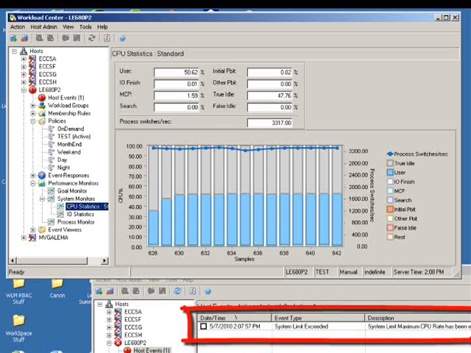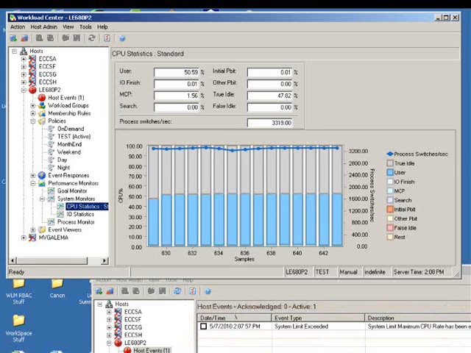For a more complete description of this feature, please refer to the Workload Center help text. This completes this demonstration of the Host System Limits feature of workload management.